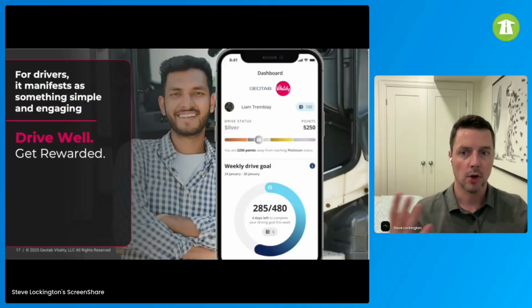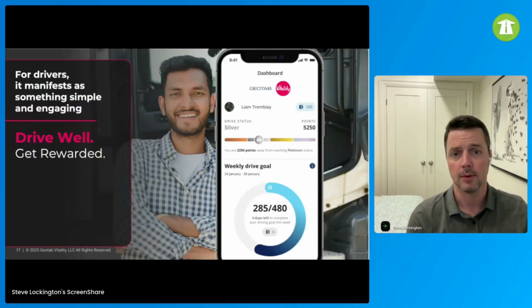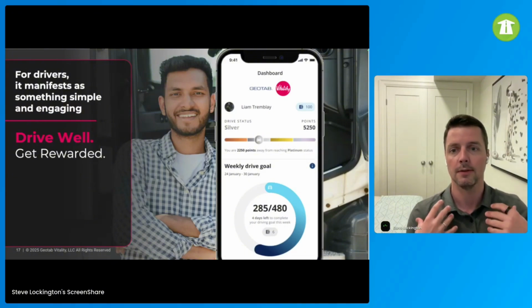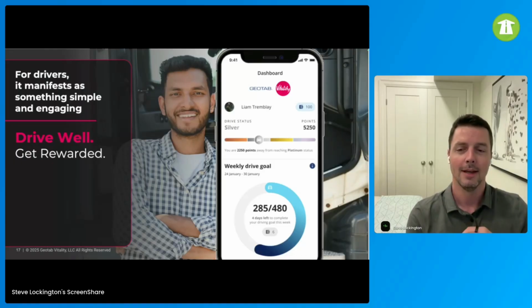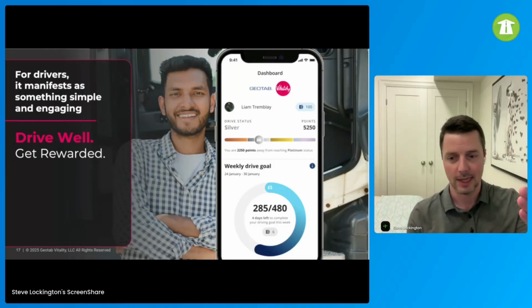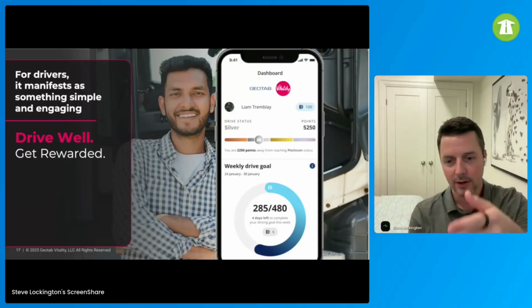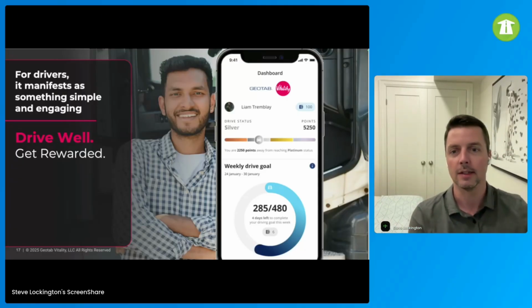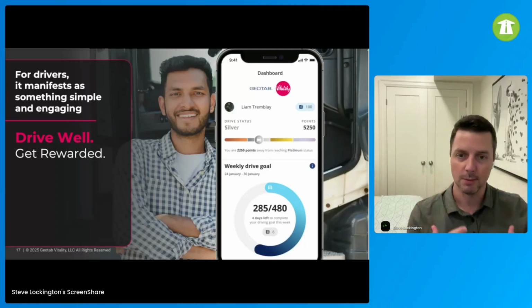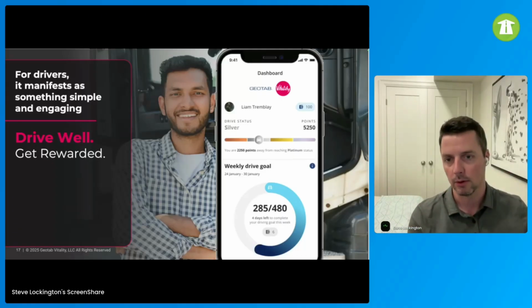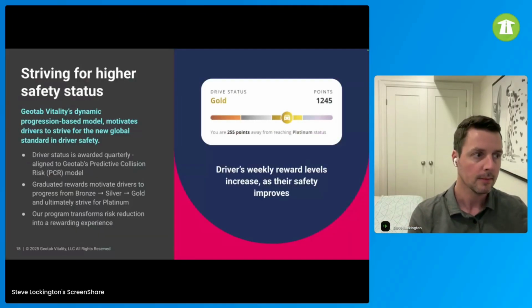For drivers, it's very simple, right? As long as they drive well, they get rewarded. So it's a simple message for you to communicate to your drivers, and they love it. We get a lot of feedback from drivers that they like to feel valued for the work that they're doing. Instead of 2 months later, having a fleet manager reach out and say, "Hey, what are all these events that I see here?" Right? It's a constant engagement with the app, and then being rewarded for all their hard work.